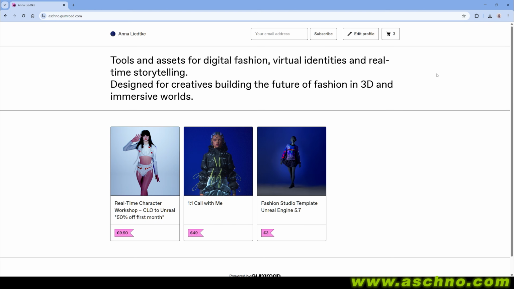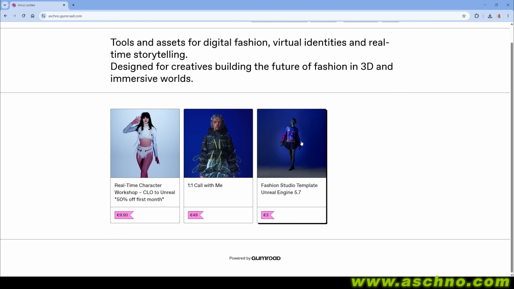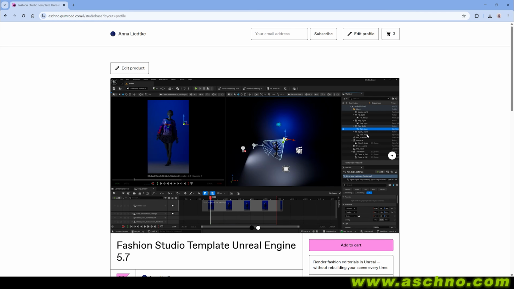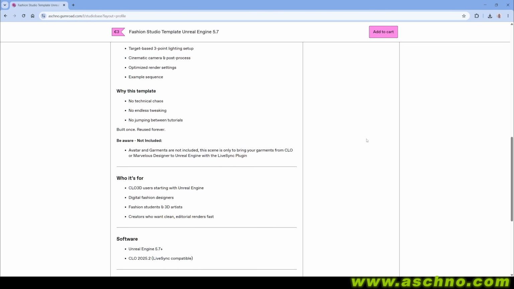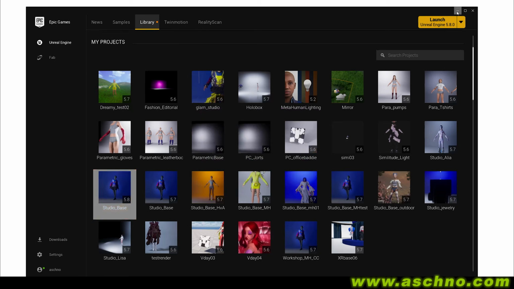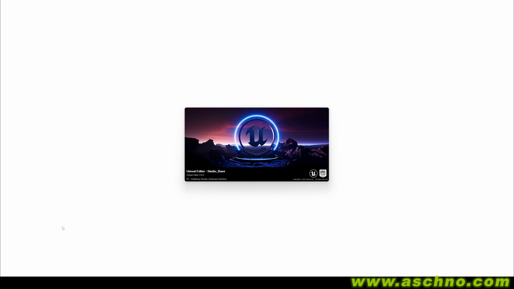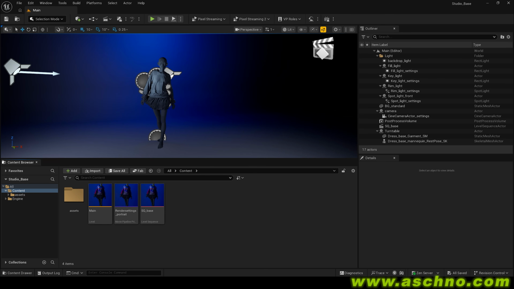For this project, I'm using my studio base, which I uploaded to Gumroad. It's an Unreal scene where I have a studio light and it's easily adjustable and quick to make nice renderings. So check this out if you want. And I'm just opening it. Now I opened my project.